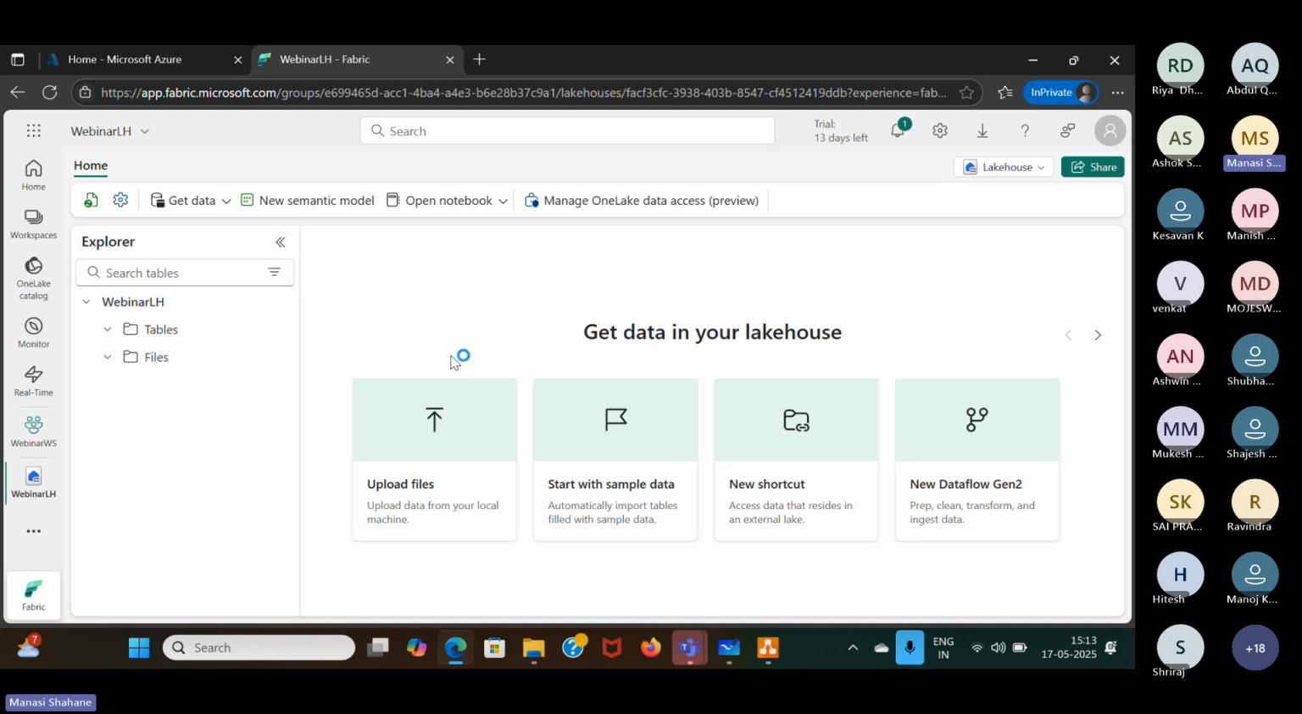So your shortcut lets you, yes, even preview the data, but the data will not be copied. It will not lie in your OneLake. It will lie at the data source only. It will just connect to the data source. It will not copy the data to your OneLake, which is absolutely true.